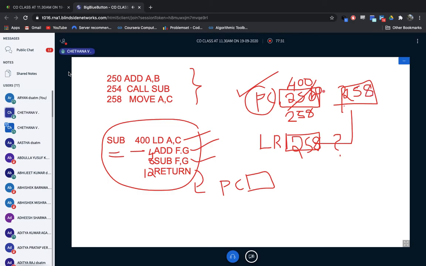I hope you are clear, isn't it? What is PC? What is the linkage register? Understood? Now the content of 258 will be copied to my program counter. Okay, over. So this linkage register I don't want. Only when I require the subroutine return address, then only I will use LR. Otherwise, after this I don't want my LR.